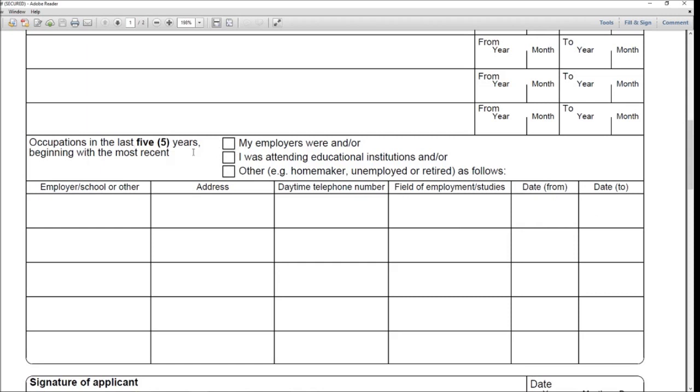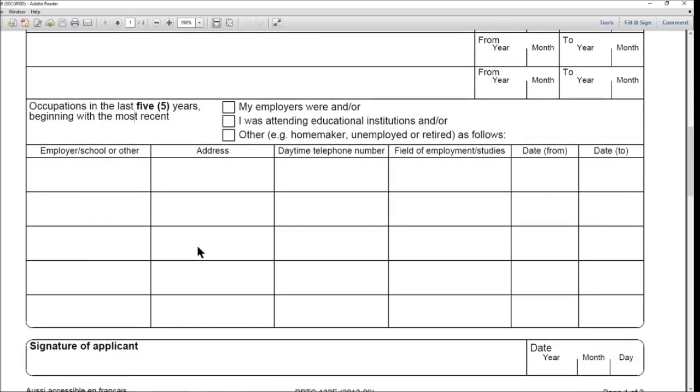Over that 5-year period, you might have had a job, and then somewhere along that line you were studying beforehand as well, or you might have been unemployed or a homemaker. So you can tick as many options that apply to you over that 5-year period, and I would strongly suggest giving as much detail as possible here, again, to stop any further delays happening with your application.